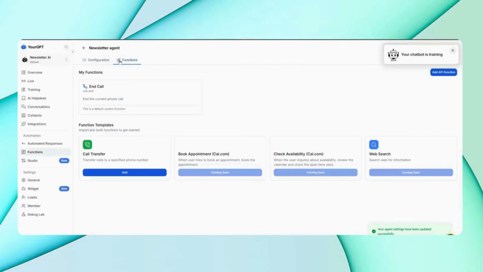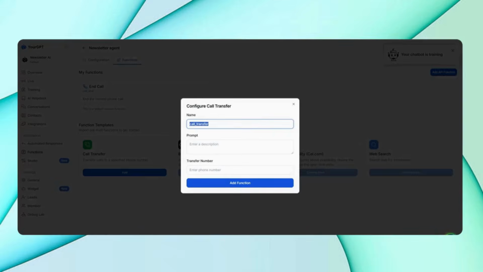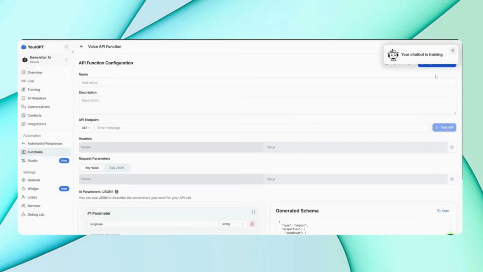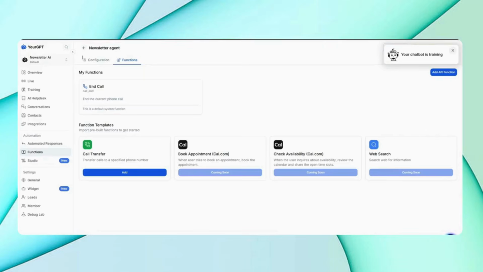The next step is we have lots of functions here, and we have function templates as well, like call transfer. If you want your call to be transferred, just add this, and here you can enter the prompt and the transfer number where you want your call to be transferred. Then we have loads of other features that are coming, like book appointment, check availability, and website that is coming soon. And you can also add API function configurations if you want.